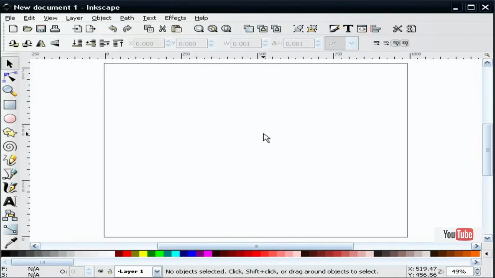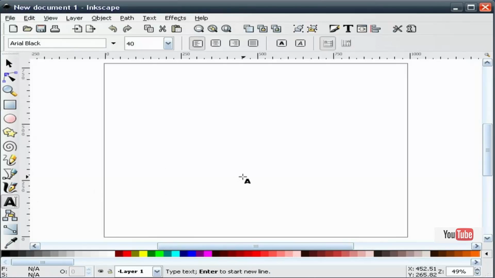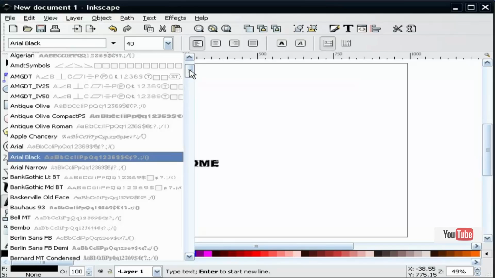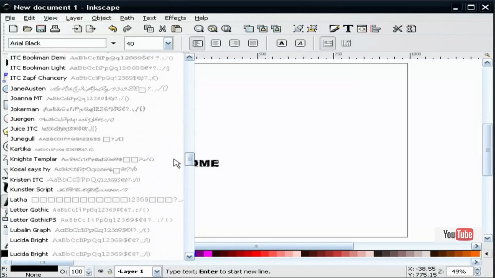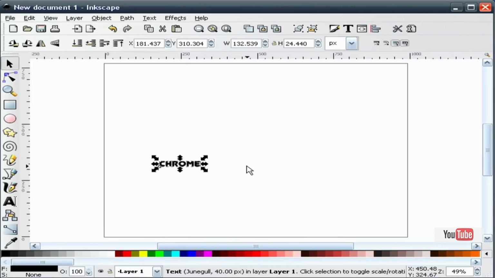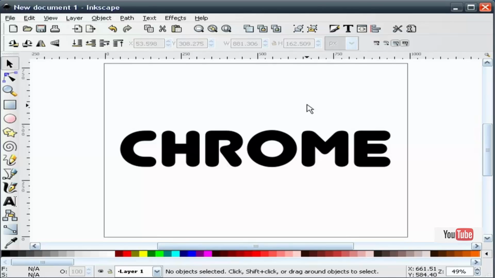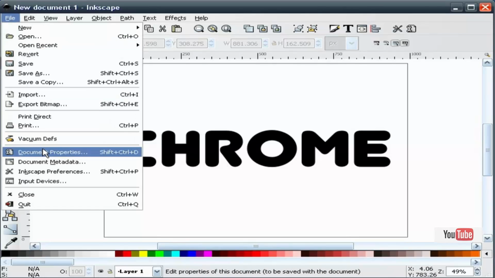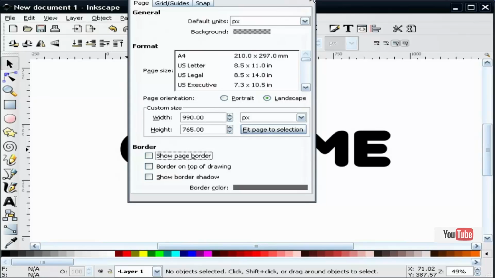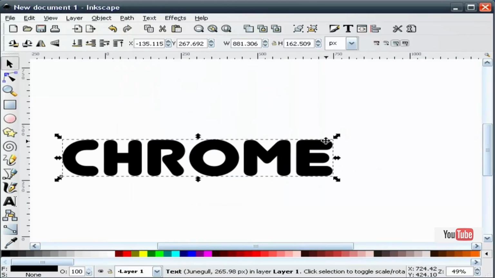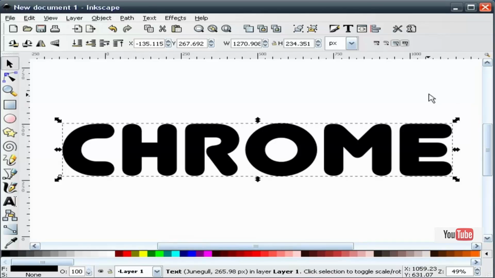Text in Inkscape version 0.45. Let's begin. Okay, the first thing that I'm going to do is select some text and we'll write the word Chrome. And I will pick a font that is rounded. Zoom in on that there. And let me turn off my page border. Just a little bit bigger so you can see it. There we go.